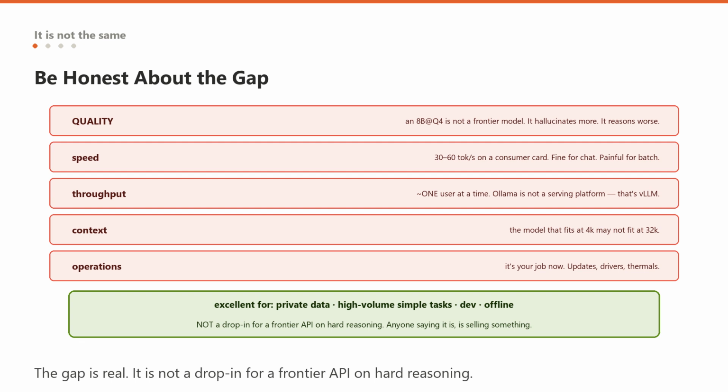Speed. On a consumer card, you might get 30 to 60 tokens a second on a small model, which is fine for chat and painful for anything batch. Throughput. One machine serves roughly one user at a time. Ollama is not a serving platform, and if you want to serve many concurrent users, you want vLLM, which is a genuinely different tool built for that.